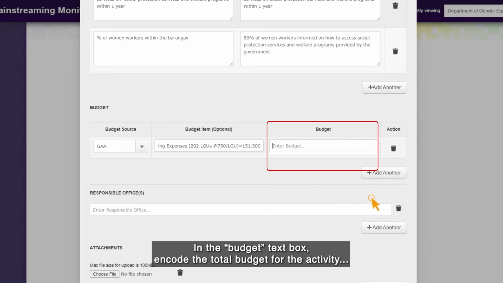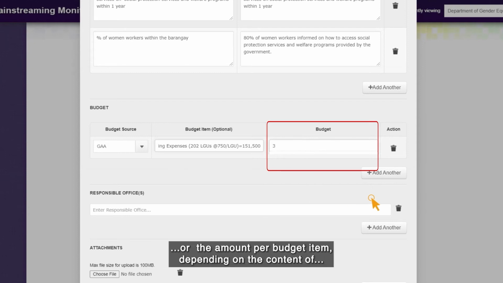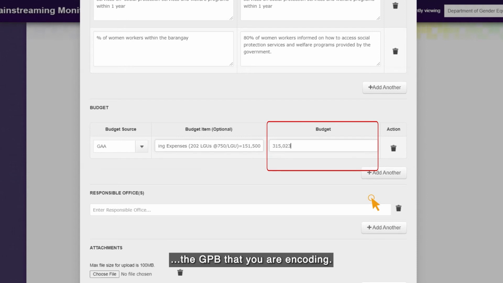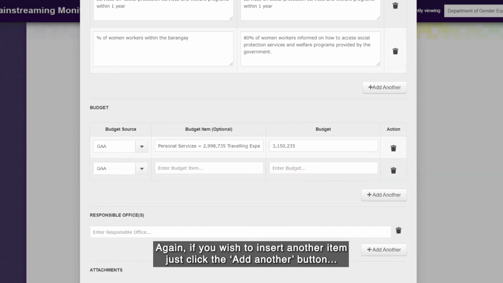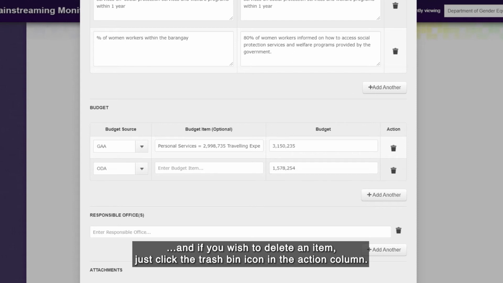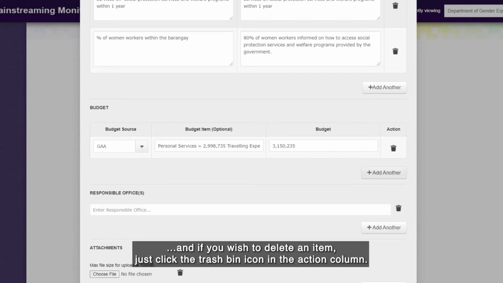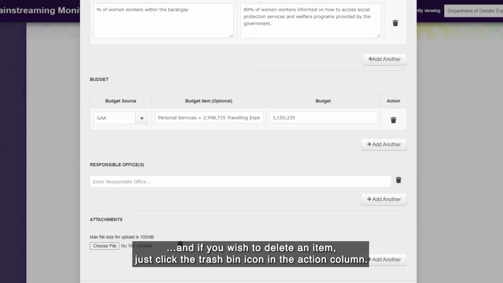In the budget text box, encode the total budget for the activity or the amount per budget item, depending on the content of the GPB that you are encoding. You will notice that the comma is automatically added as you type the figure or amount. Again, if you wish to insert another item, just click the Add Another button, and if you wish to delete an item, just click the trash bin icon in the action column.